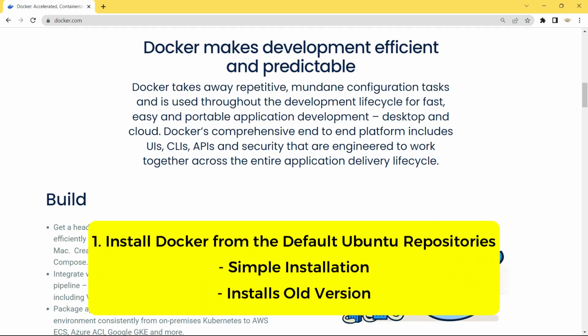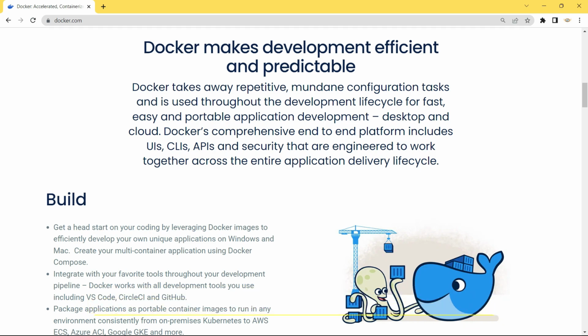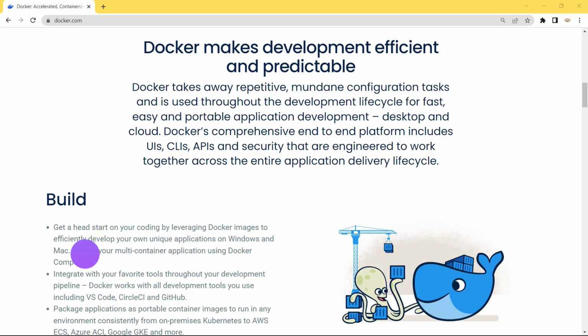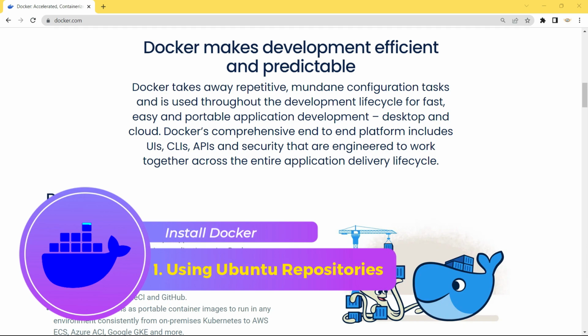Now there are two ways to install Docker on Ubuntu. The first is from the default Ubuntu repositories, which provides a very simple installation. Then the second way is from the official Docker repository. This ensures that you get the latest Docker version. So let's see how to install Docker from the default repositories of Ubuntu.